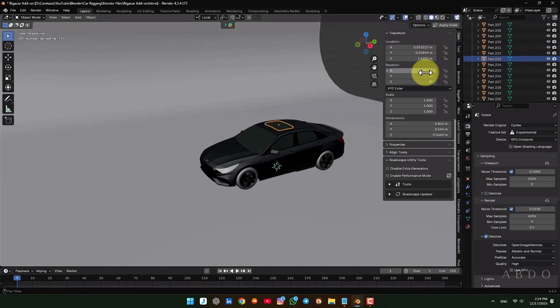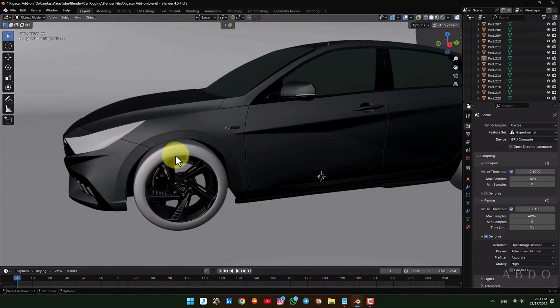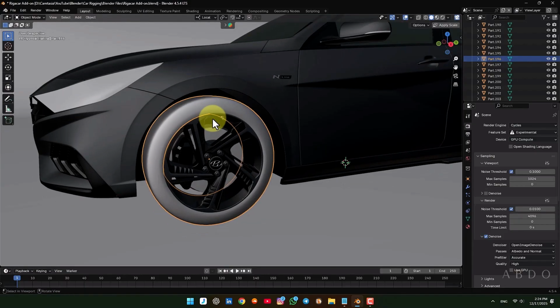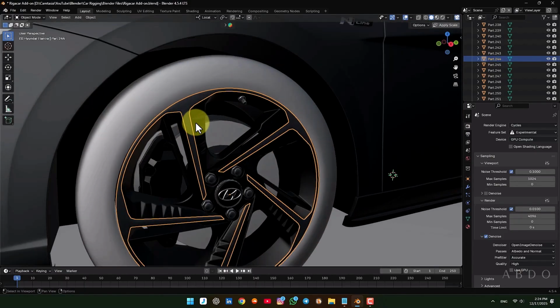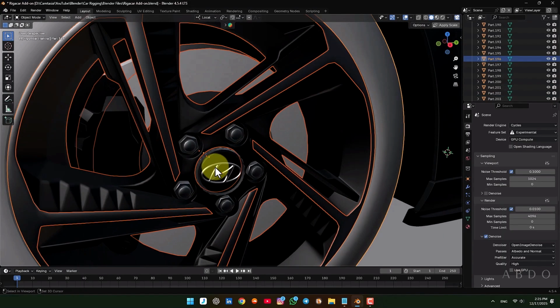In this tutorial I'm going to show you how to rig a car in Blender using the Rigacar add-on. This method is fast, clean and perfect for car animation. Rigacar is a powerful Blender add-on designed especially for rigging vehicles. It allows you to create realistic suspension, steering and wheel rotation with minimal effort.